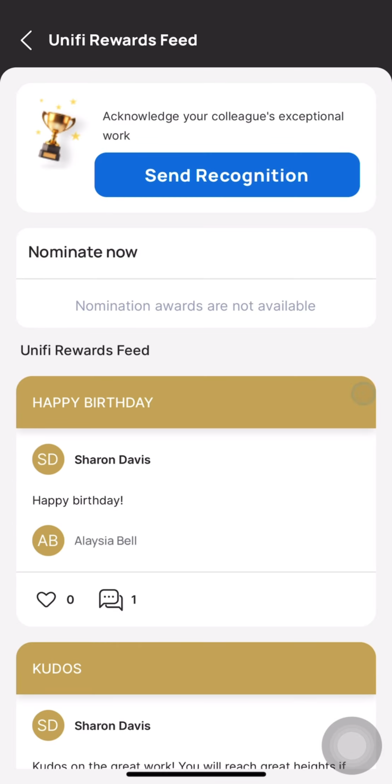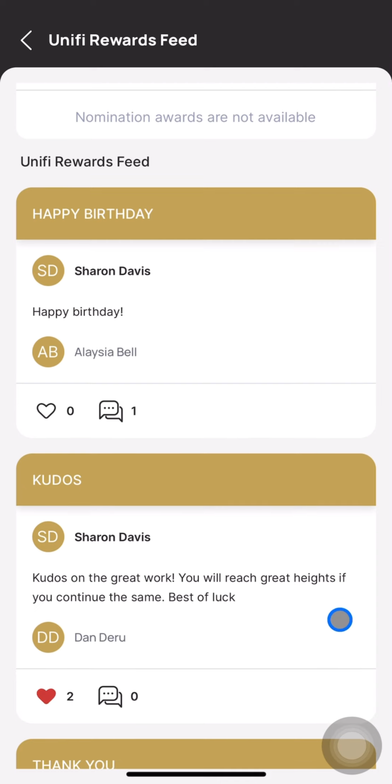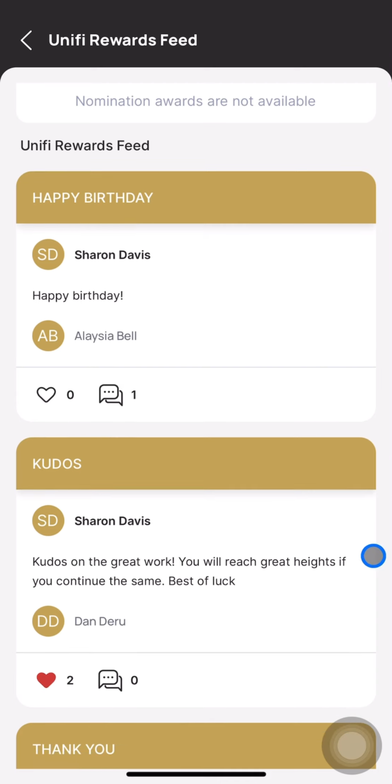I can add emojis and additional comments to any of the existing awards that are showing up on the feed. All these features are built in to encourage a collaborative and community-based framework to appreciate good work that happens every day in the workplace.